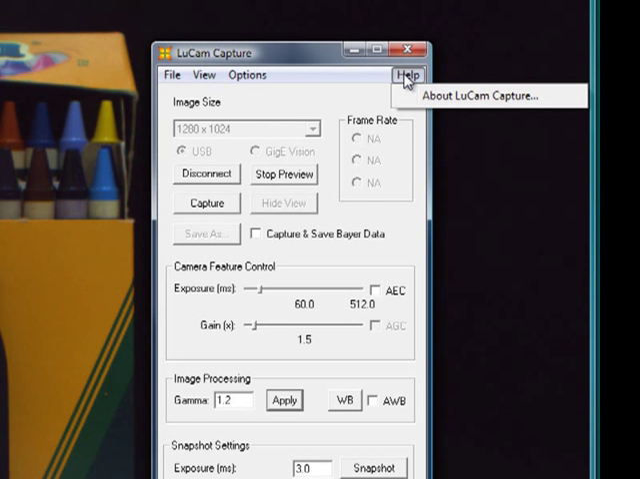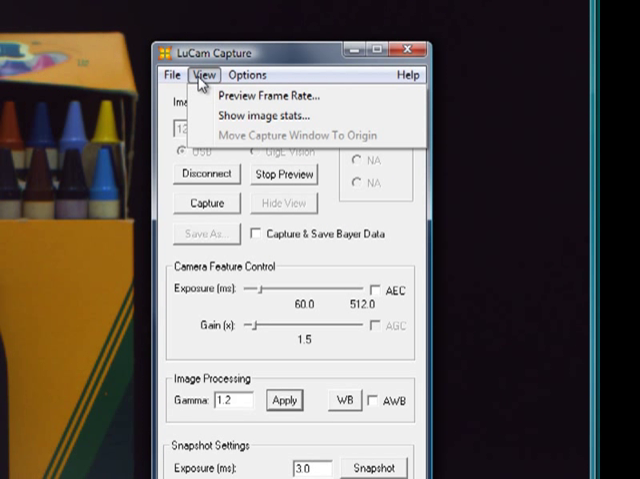The View menu provides you with the ability to preview the camera frame rate and to show image stats, information that could be useful in assessing the camera's performance.